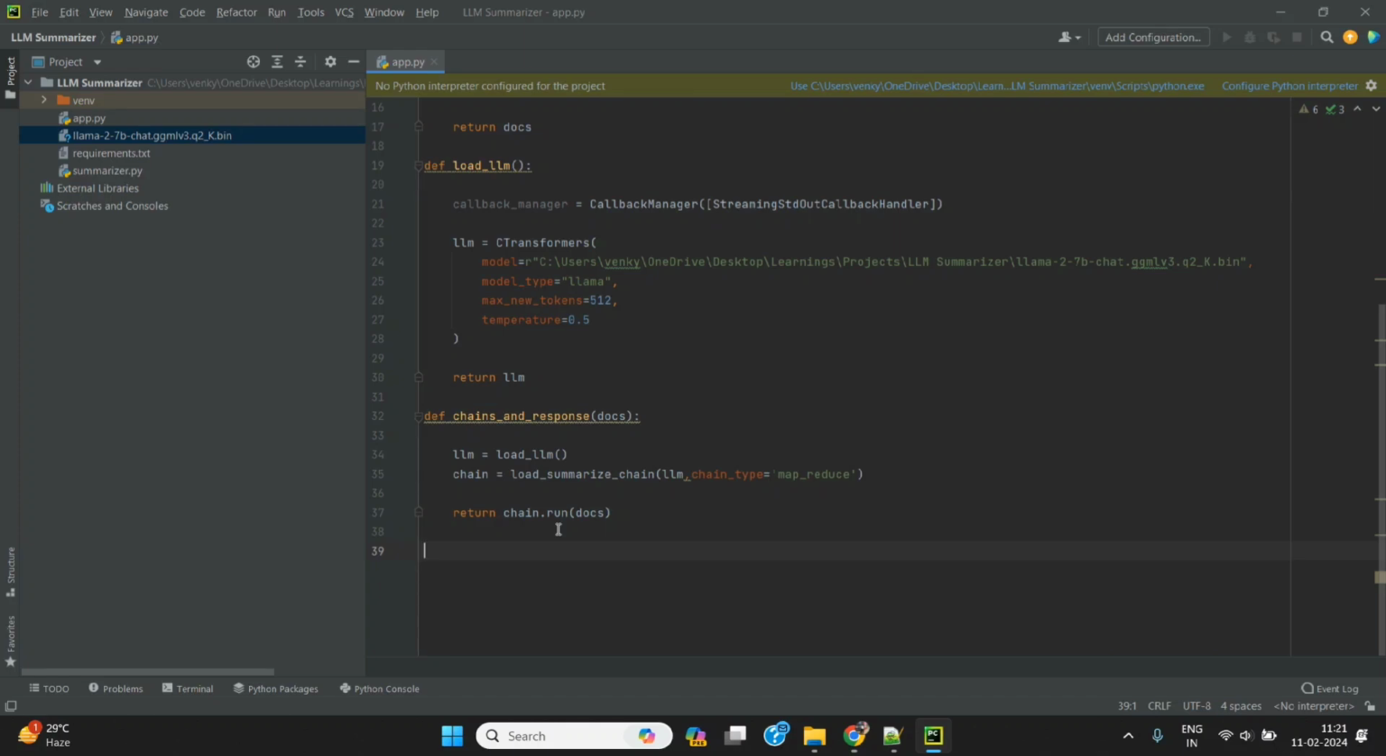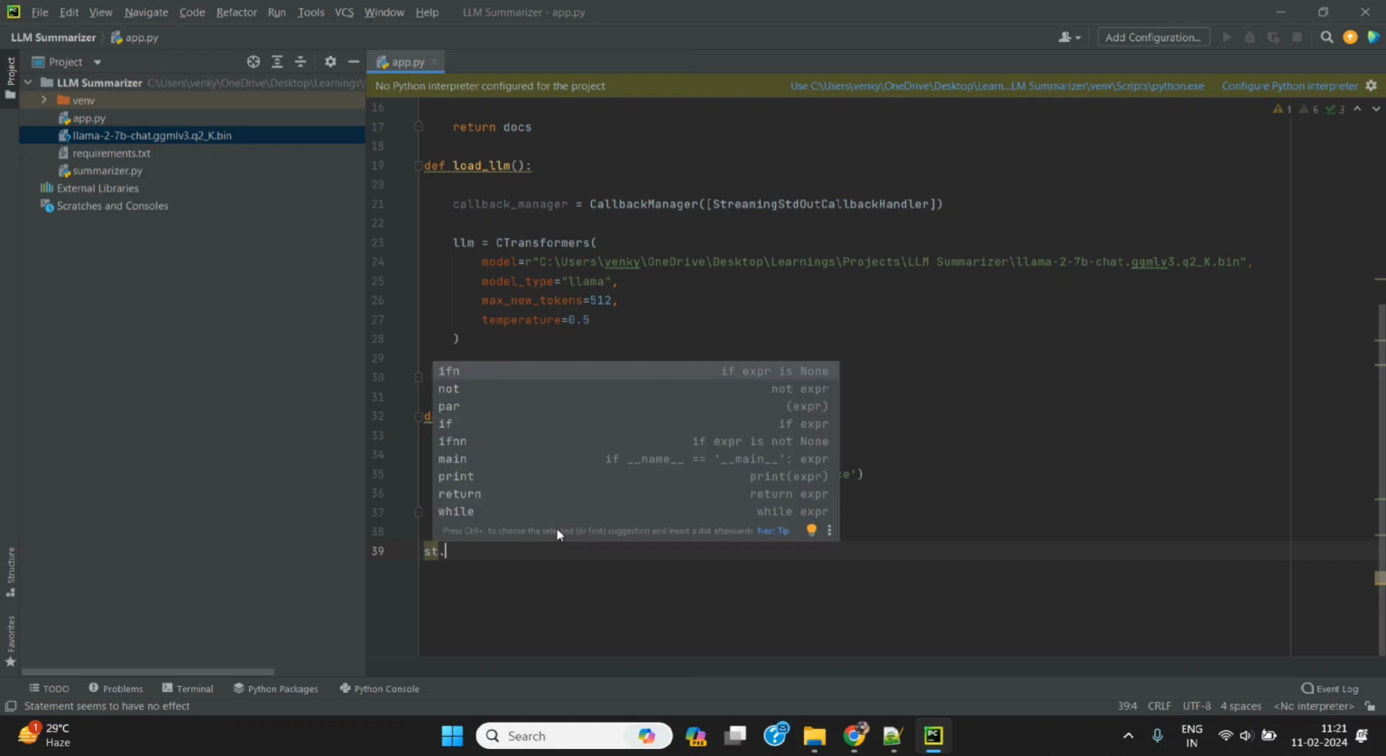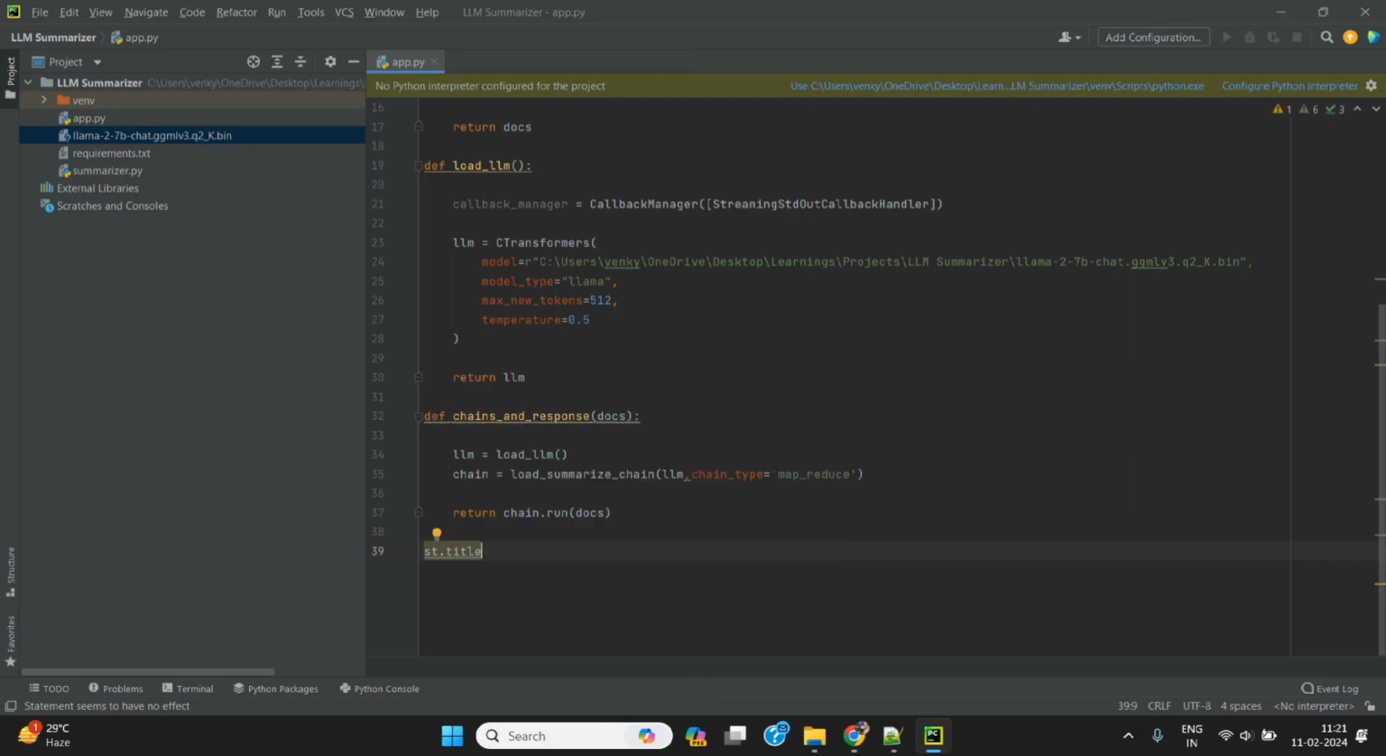Now let's create our application. I will be making use of Streamlit. Let me give one title. You can give anything, but for now I'm making it simple: text summarization app.